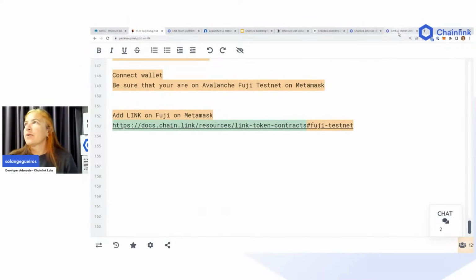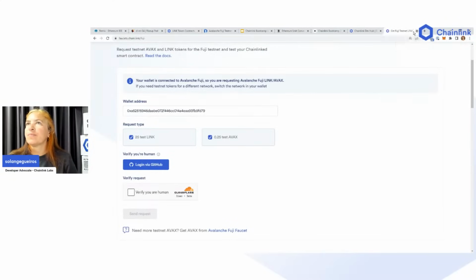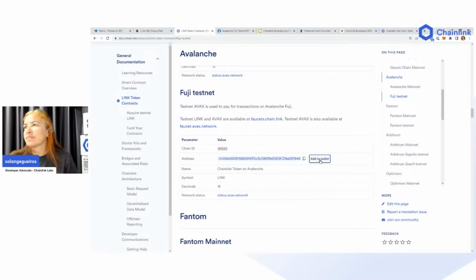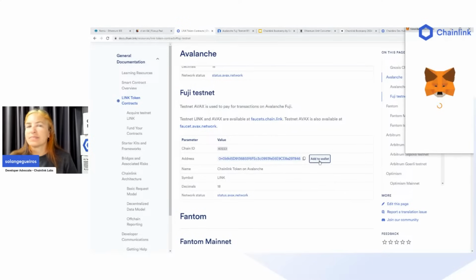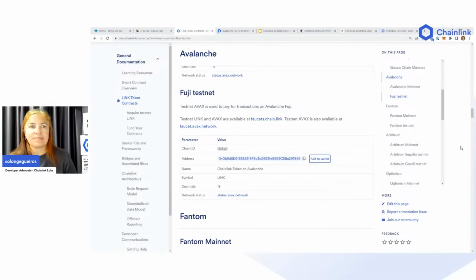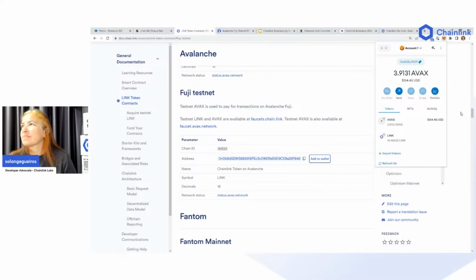Okay. So here I must do this with you. Here we are. This is the LINK token page. And I am directly on Fuji. And I will add this to my wallet on MetaMask. Here we are. Okay, now you can see that I have some AVAX, a bit, and a bit of LINK.